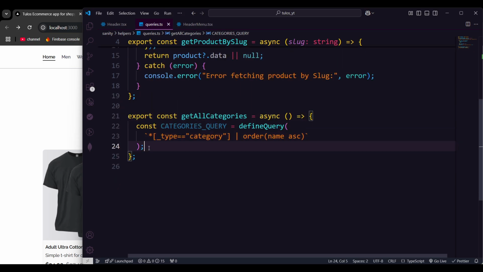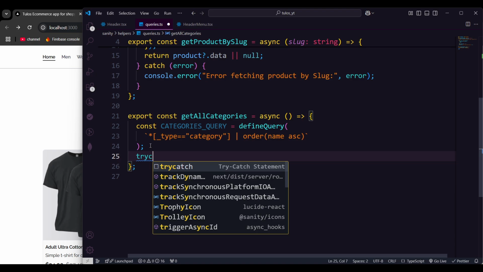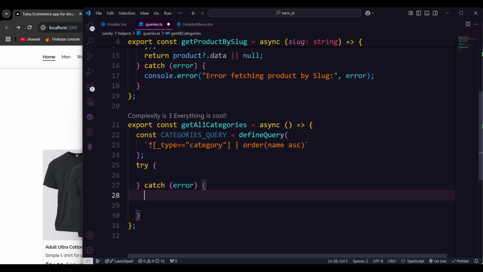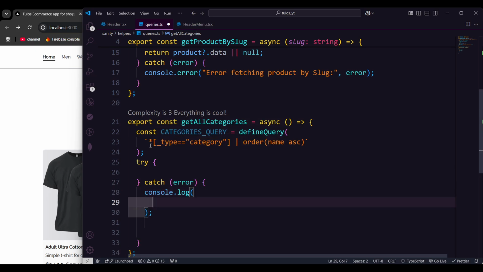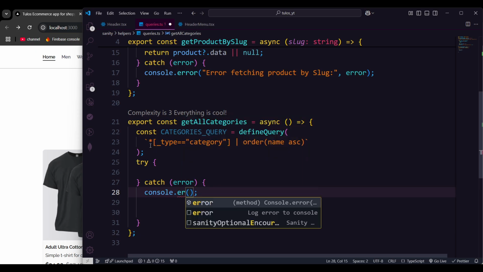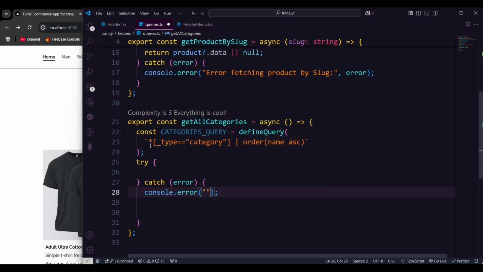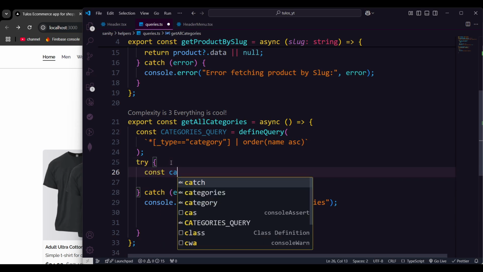Now similarly to the previous function, we'll use a try catch block. Here in the catch, we'll pass a log in the console, or you can go with console.error instead of the log to pass the actual error. So the error fetching all categories. Done.